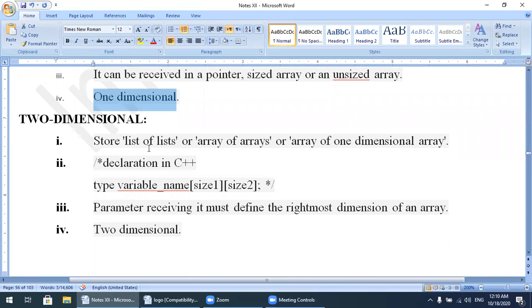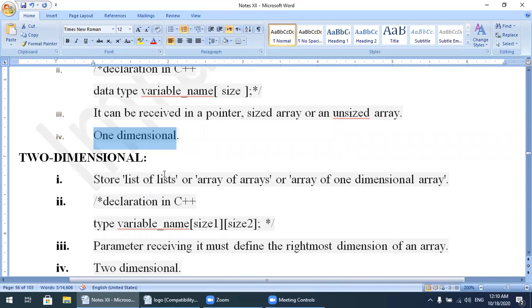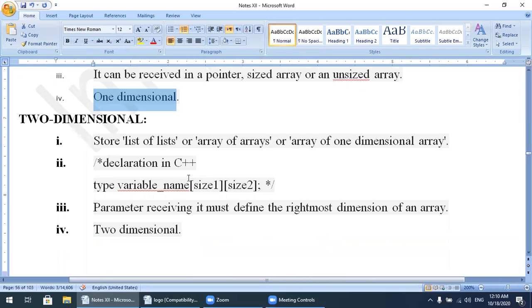Two dimension stores a list of lists. If one dimension is a single list, then two dimension is a list of lists, or an array of arrays, or an array of one dimensional arrays. You can use any terminology for this two dimensional array. How can we define the two dimensional array in our computer memory or in our program? First of all, declaration in C++.